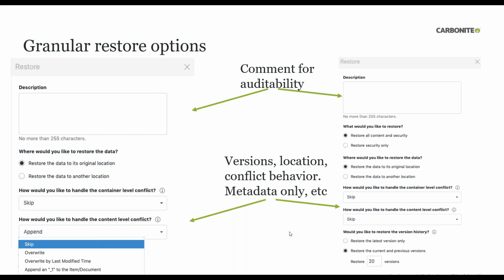Secondly, on the left, where would you like to restore this data? You'll note that the ability to restore data to another location is supported as well. For mailboxes, this can include restoring to an alternate mailbox. For things like SharePoint, this can include restoring to an alternate site. There are a number of use cases for this also.